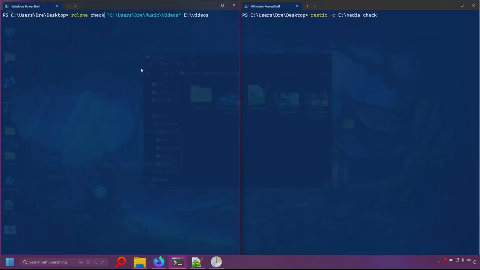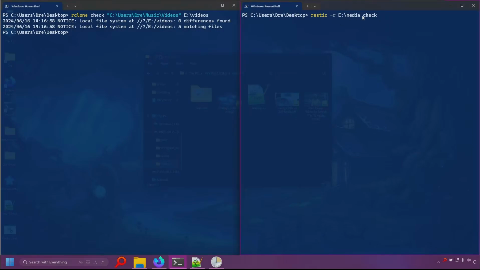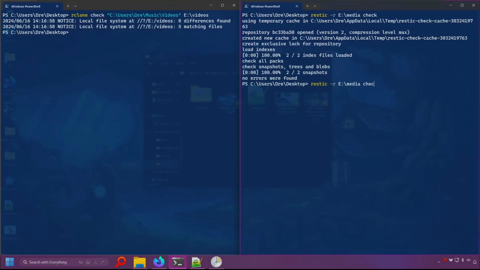Both programs have ways that you can check the integrity of the backup with the check command. For RCLONE, check followed by the source and destination. And for Restic, you just run the check command against your repository. Restic even has a repair command that you can use to fix broken repositories.